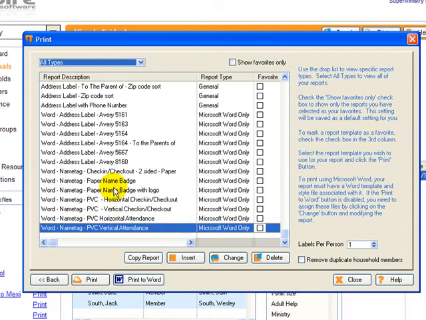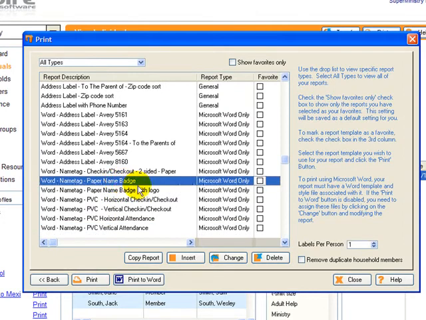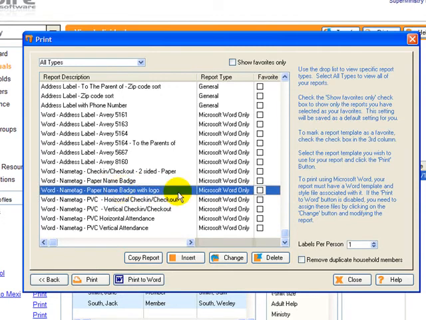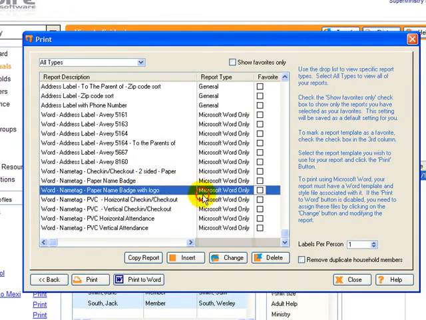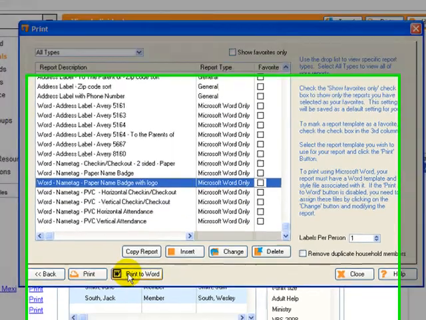Otherwise, you can print your cards still in Microsoft Word using just standard paper. We have a couple different options here. One with a paper name badge with a logo on it. We also have a check in and check out with two-sided. That's for paper, and just a standard paper generic name tag. I'll print one of these out, let you take a look at it and see what it looks like.